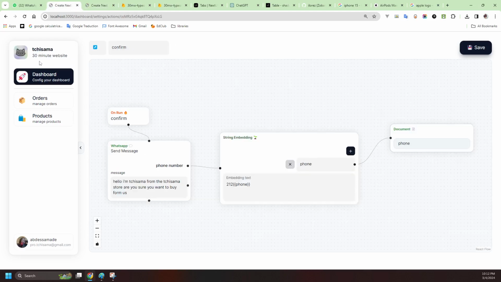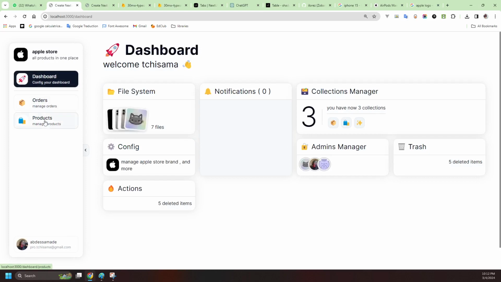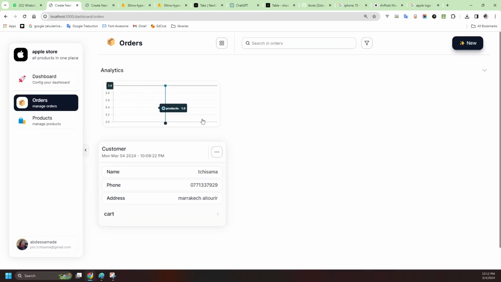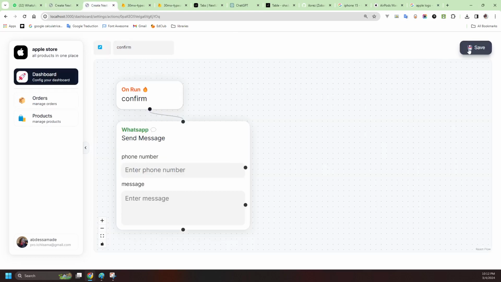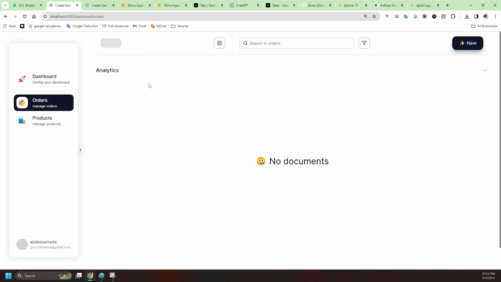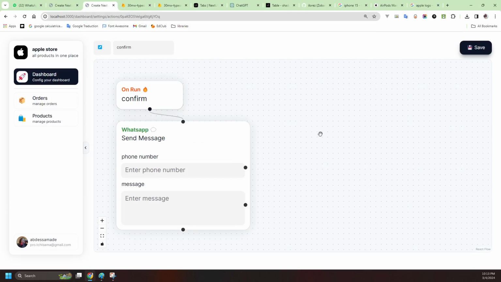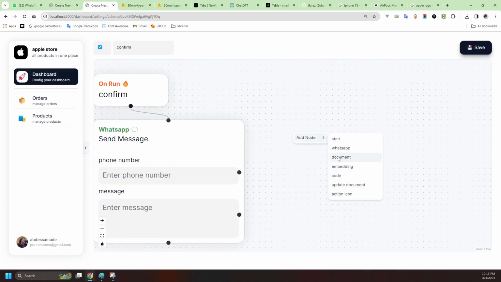As you can see here, if I come to the dashboard, products, no, orders. If I refresh, I need to save probably. Yeah, if I refresh, yes, as you can see here, there is a new action, but it's not going to do anything because I didn't put the logic. But as you can see, there is a document. This one is a document, and this button is inside this document. So I can have access to this document.